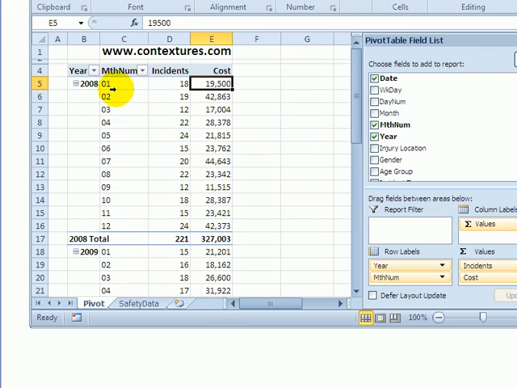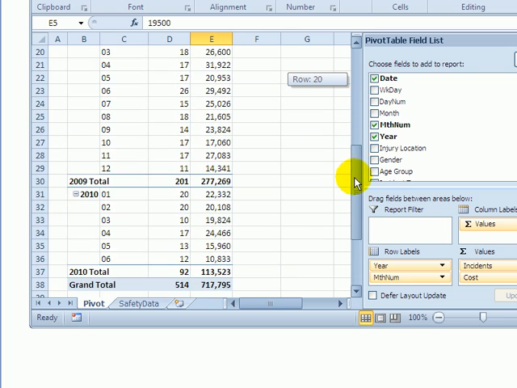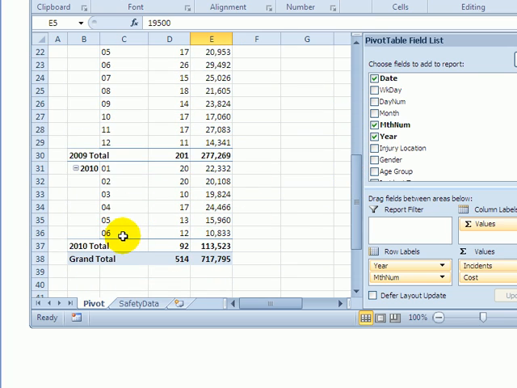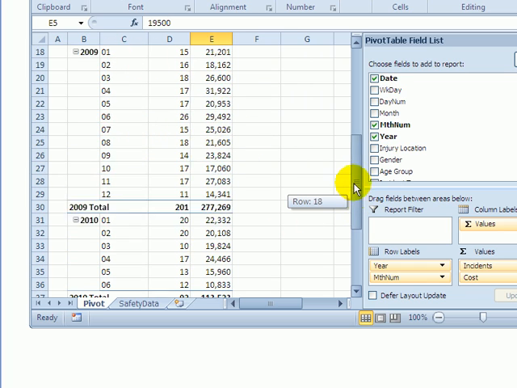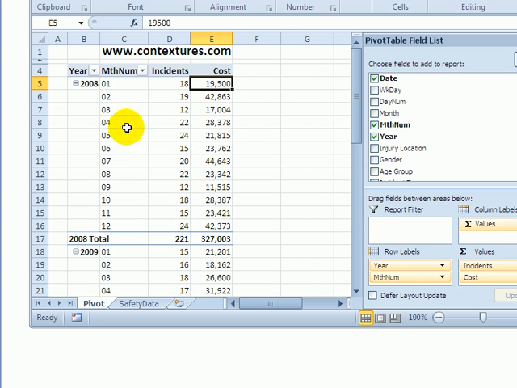This pivot table has safety data from 2008, 2009, and 2010. There's only 6 months of data for 2010 though, so I'd like to filter the pivot table so it only shows the first 6 months of each year and then shows of those months which are the 3 months with the highest safety incident costs.